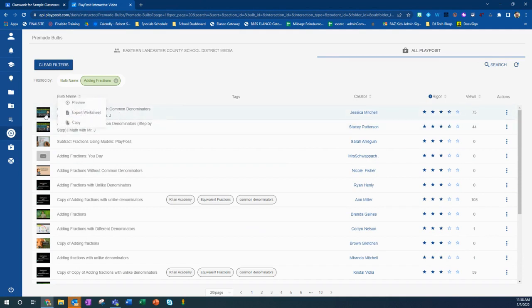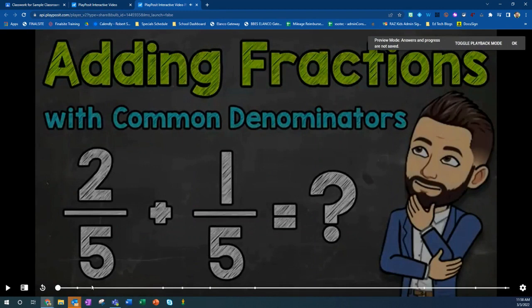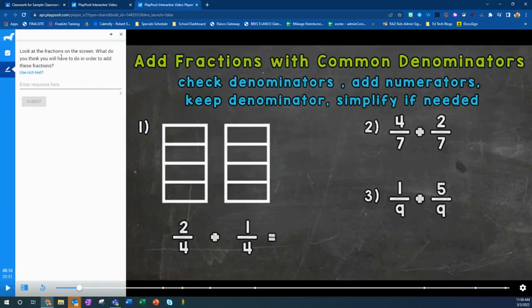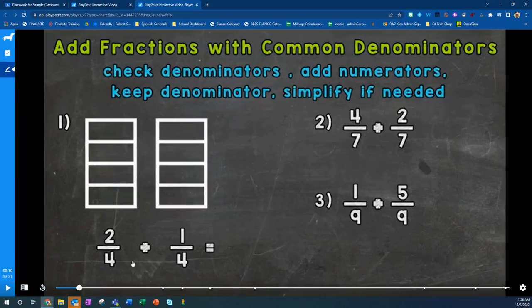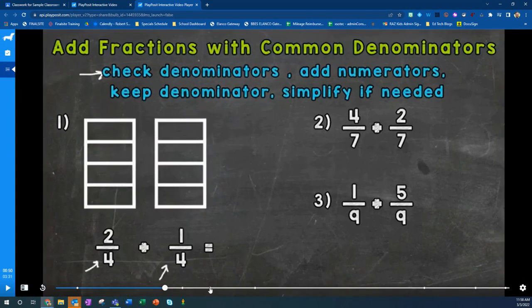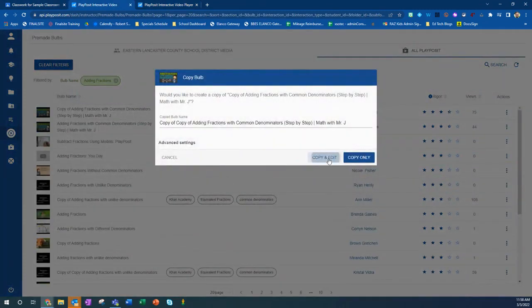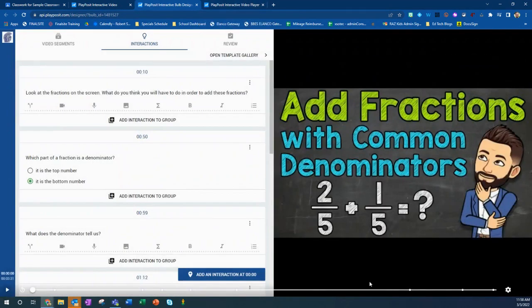So I'll go ahead and check out this first one here from Mr. J. You click on the thumbnail, click preview. When I click play, you'll see that there are already interactions built in here. So I can preview, see what the questions are that are already here, see if those are related to my learning target. And then if you like this, you can go ahead and copy and edit, or you can just copy it and then you would assign it to Google Classroom.